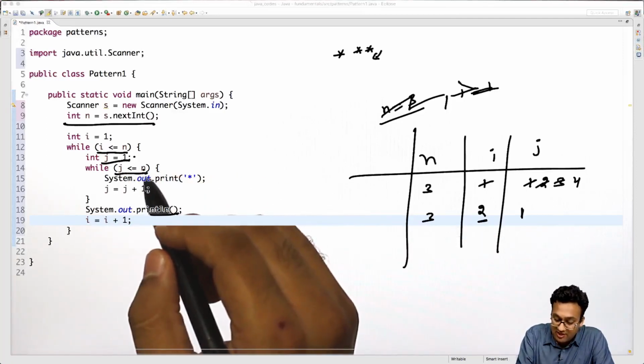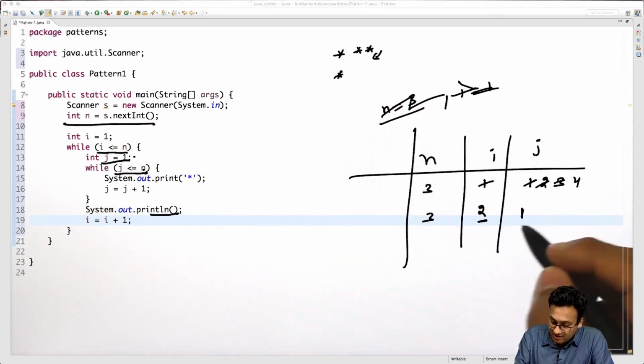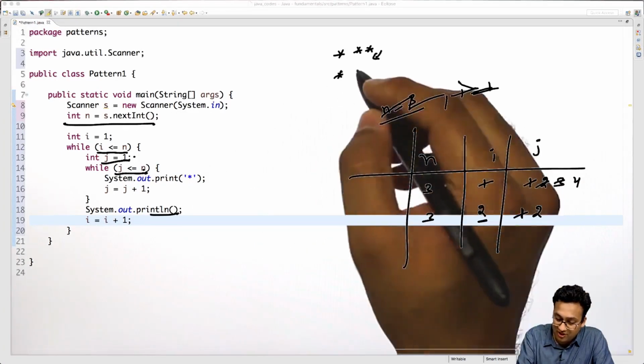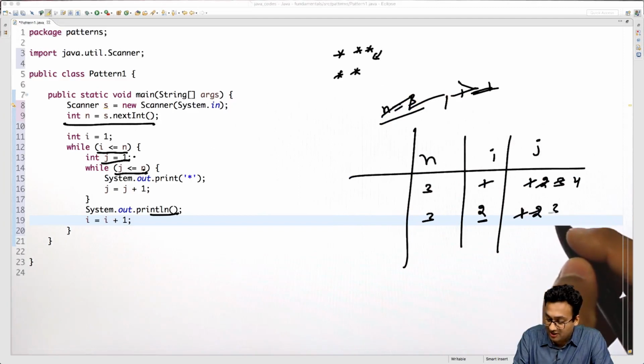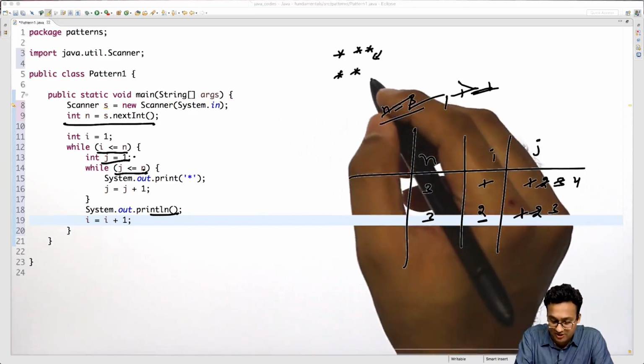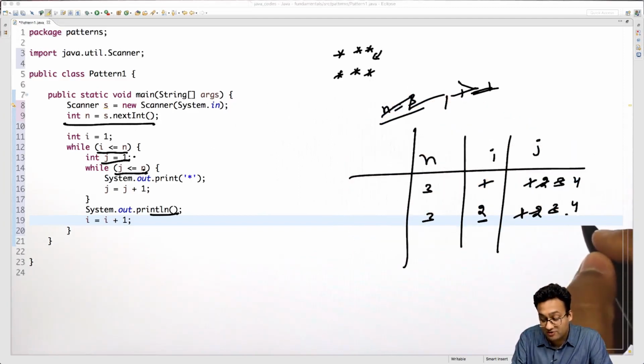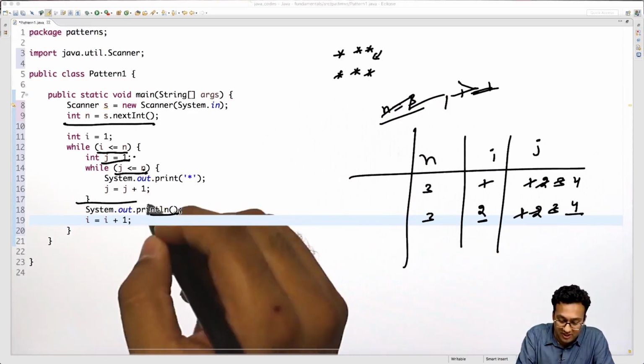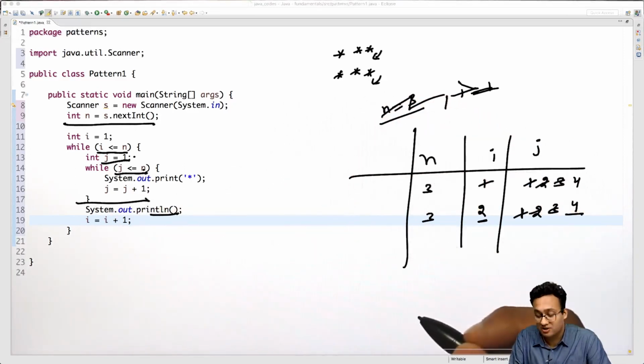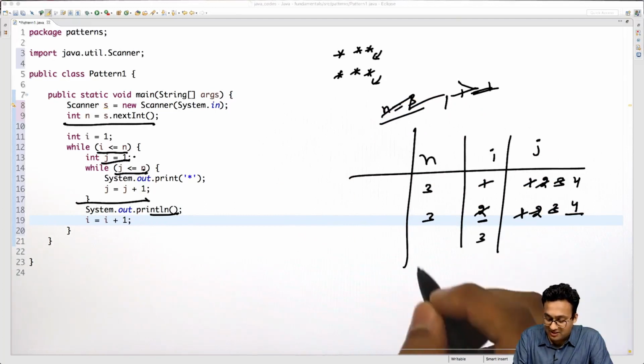j is less than or equal to n, yes it is, you print a star, j becomes 2. 2 is still less than or equal to 3, you print a star, and this becomes 3. 3 is still less than or equal to 3, you print a star, and you make it 4. Now as soon as it is 4, this loop is done, and you print an enter, you move to the next one, and you make i as 3.